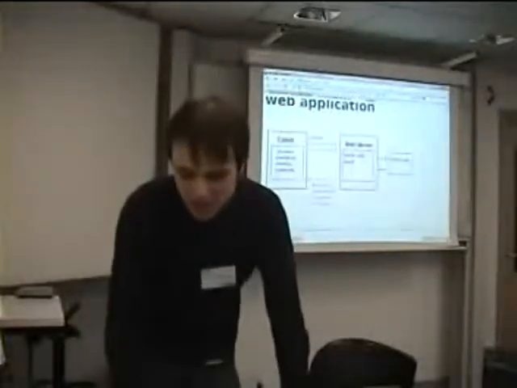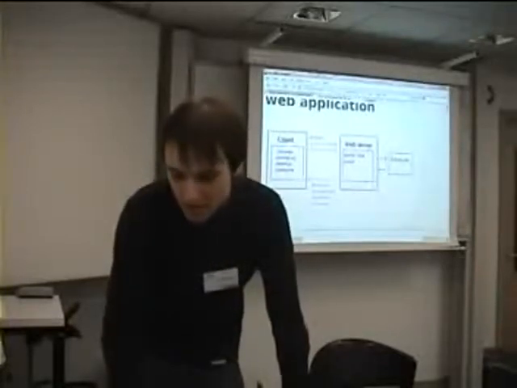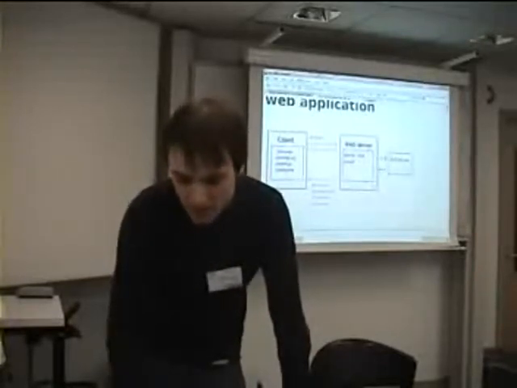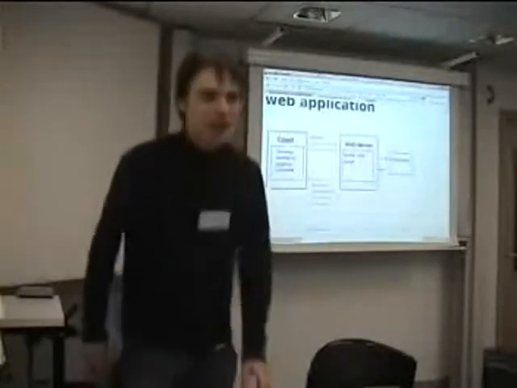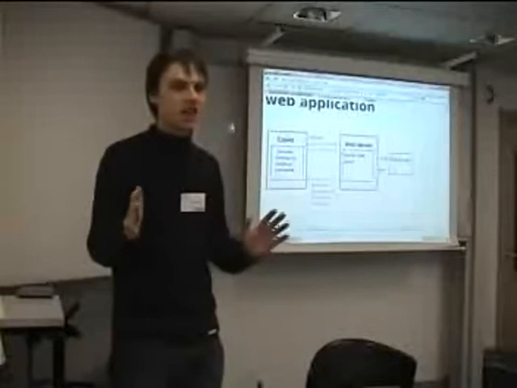And it's dynamically generated by the server-side script, typically using data from the database. So your server-side script on the web server dynamically generates the page, that gets sent back to the client, and then the browser takes that dynamically generated page and reloads it.